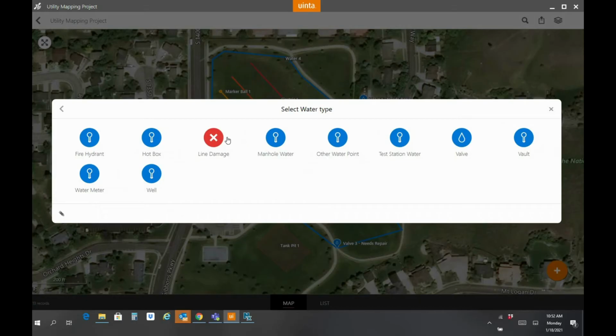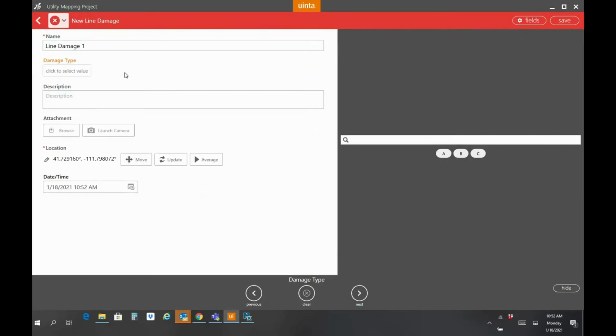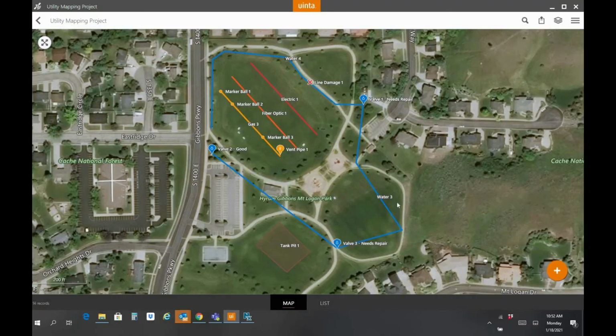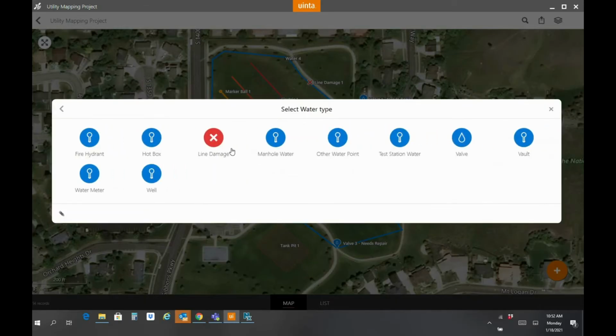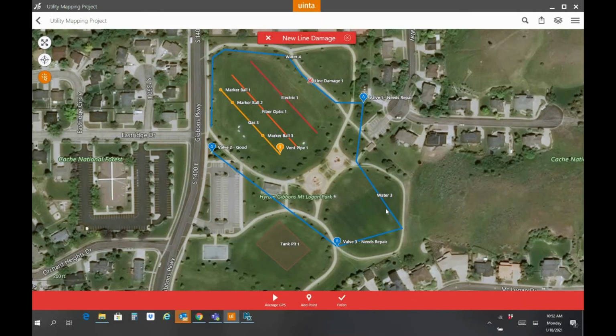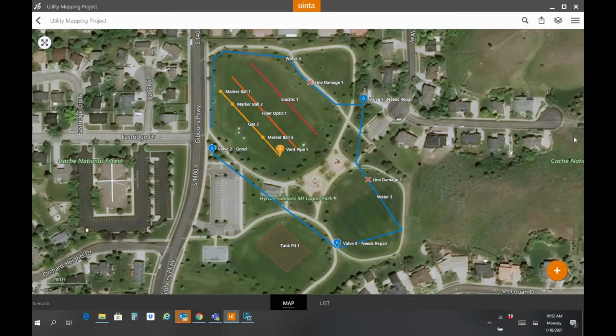But now when I hit that orange plus button, I don't just see the things that I saw previously. I also see that line damage. And I'm just adding these points from the office. But notice I've very quickly just added some custom fields. And maybe it's damage type A and B. Maybe this next point or line damage is only a damage type C, for example. I'm going to save this line damage point.